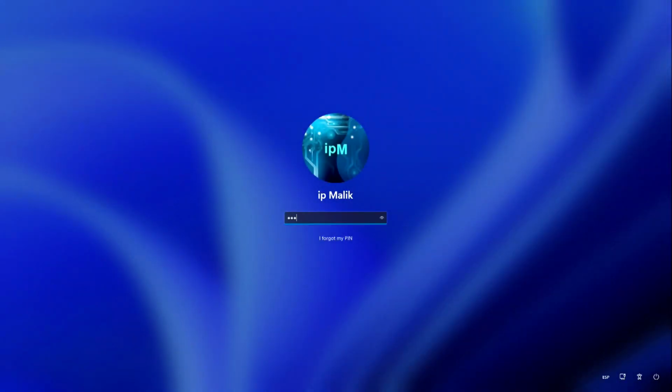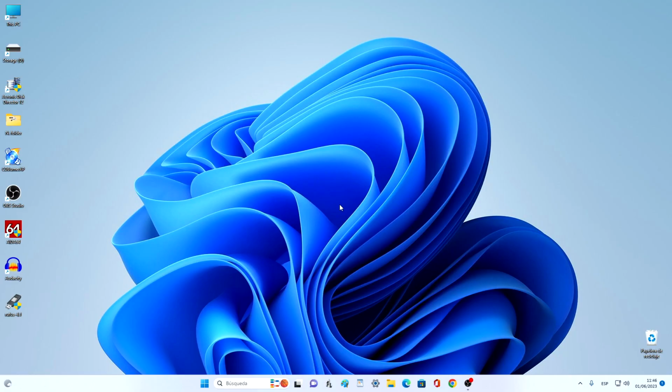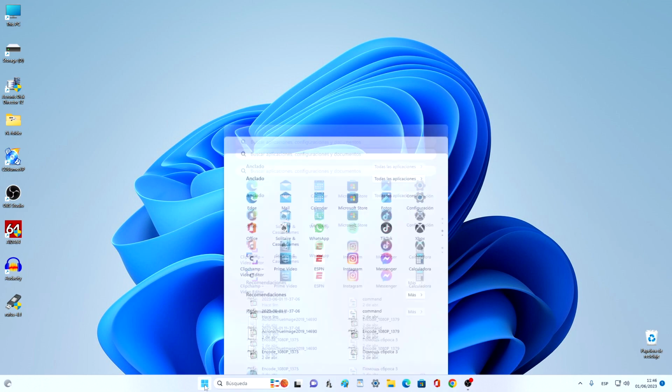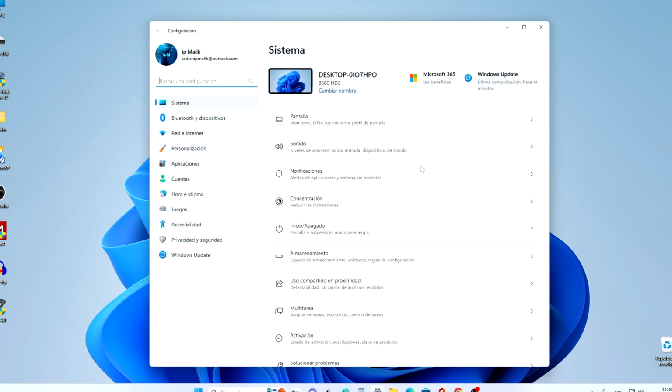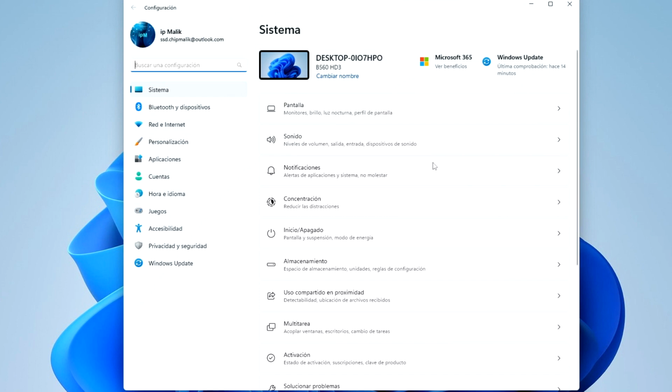Now the PIN code. And Windows is opened. I press Start. I choose Settings. And here we see that everything is displayed in Spanish for me. I hope that the process went well for you too.